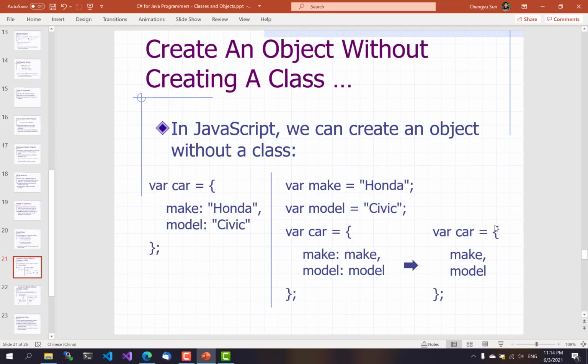Another class feature that you will probably use quite often is anonymous type. The idea is that sometimes we just want to create one object. In languages like JavaScript, we can do that easily like this without creating a class. If we want to do this in Java, it will take a lot more code. We'll first have to create a class car, then we need to create an object car, and then we need to set the properties of the car object to Honda and Civic. It's a lot of work if we just want to have one object.